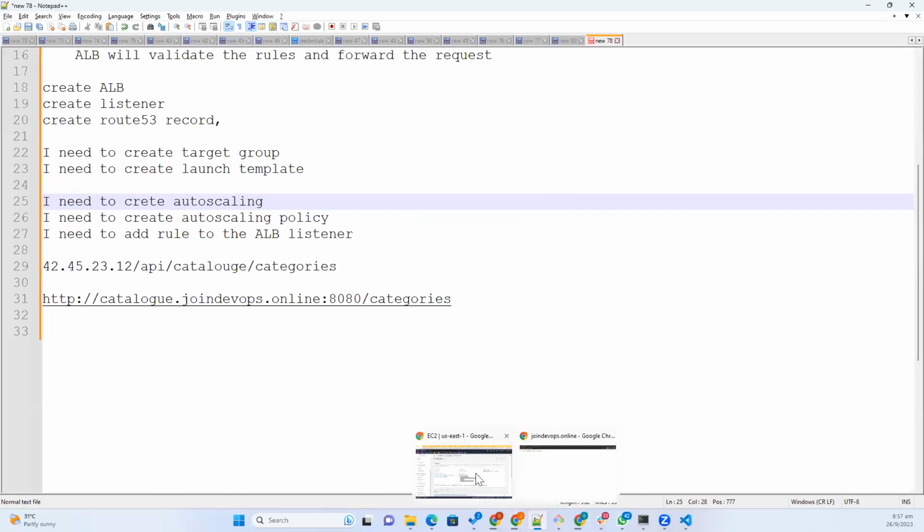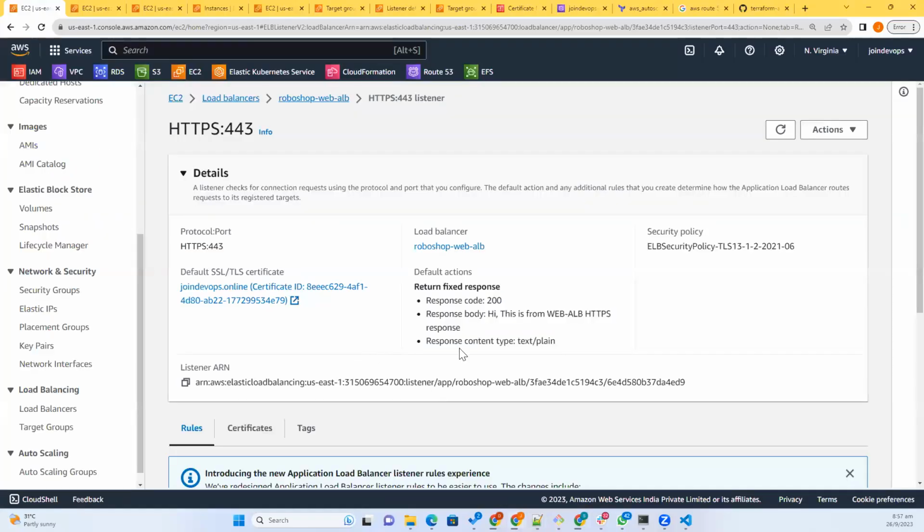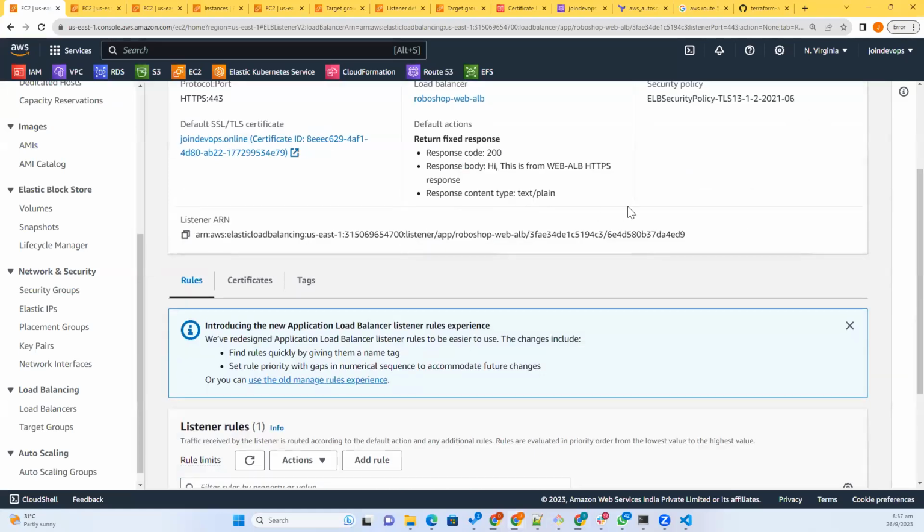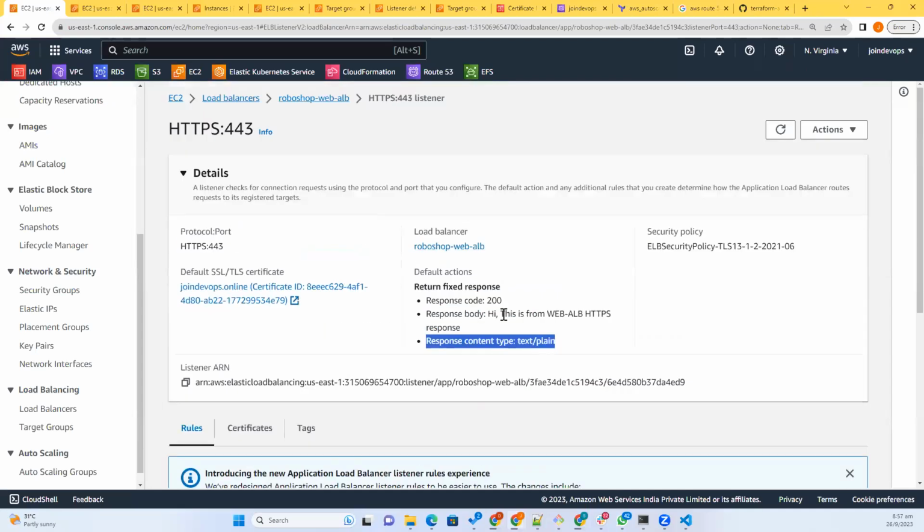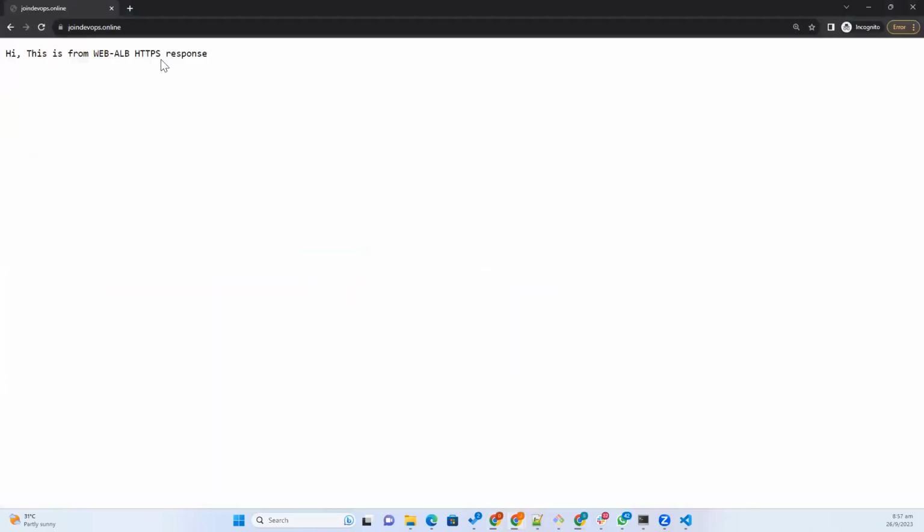So I created the load balancer, but I don't have a web instance to test right now. So this is just for testing purposes, to check whether the load balancer is working properly or not. So I gave that fixed response. If something is wrong and I am not getting a response, then immediately you should think why I'm not getting a response.